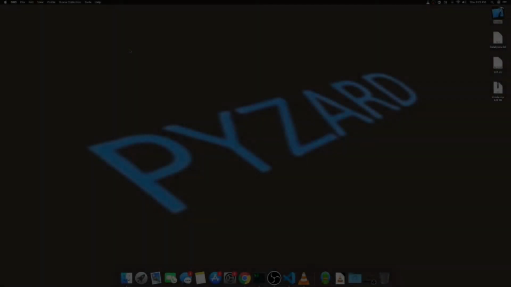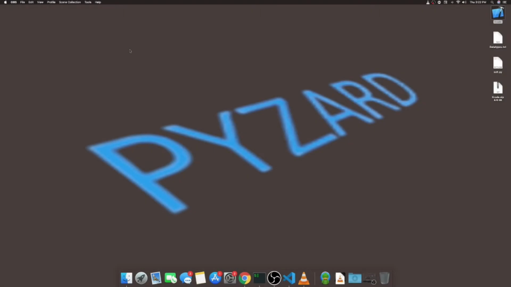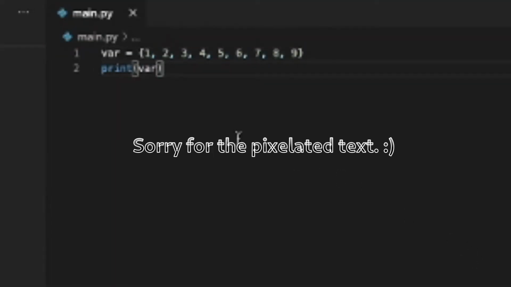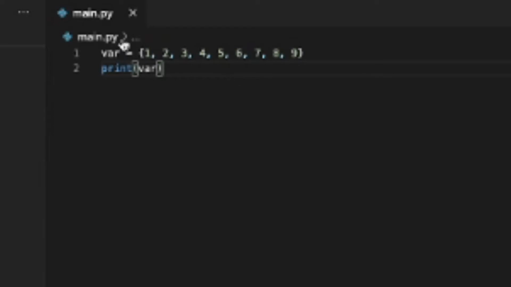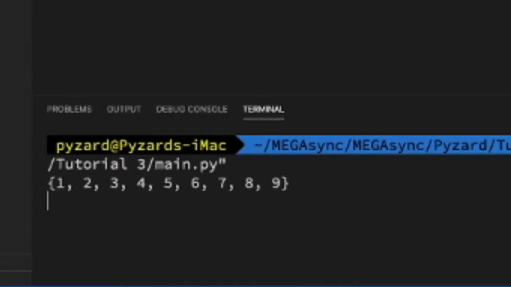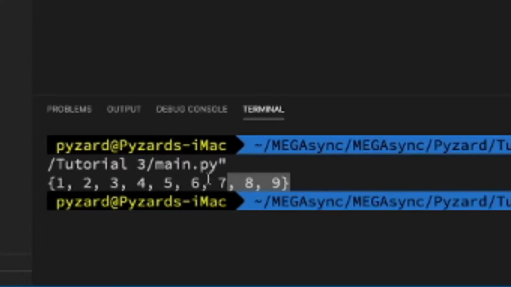Let's get started. First you need to get into VS Code. I'm assuming you already know how to do that because in the past few videos of mine, I've been demonstrating that. And in VS Code, I'm also assuming you know how to create a set. I've created this set with the values 1, 2, 3, 4, 5, 6, 7, 8, and 9. Now if I print var, I'll get this set right here.